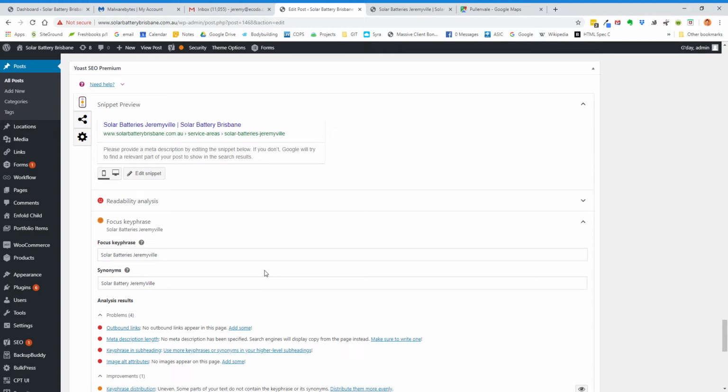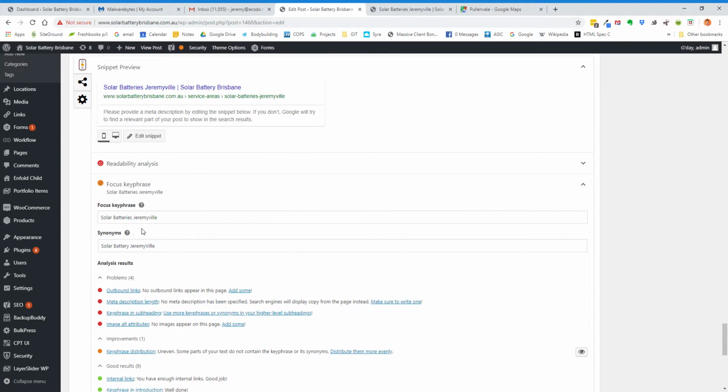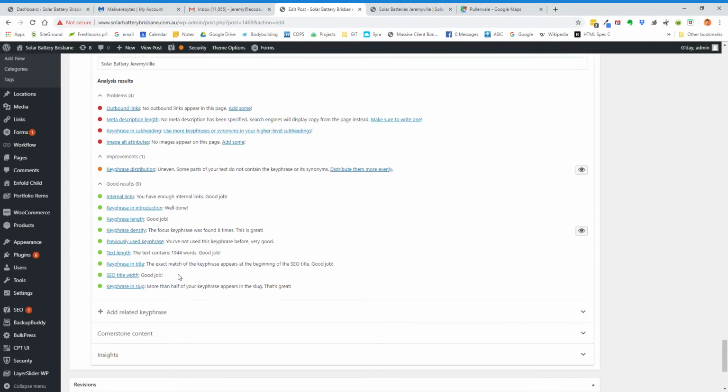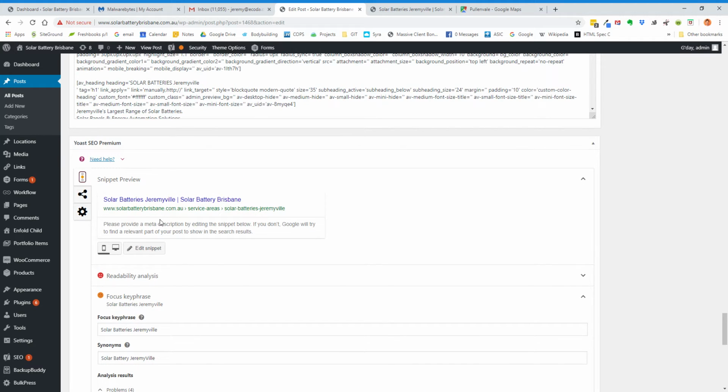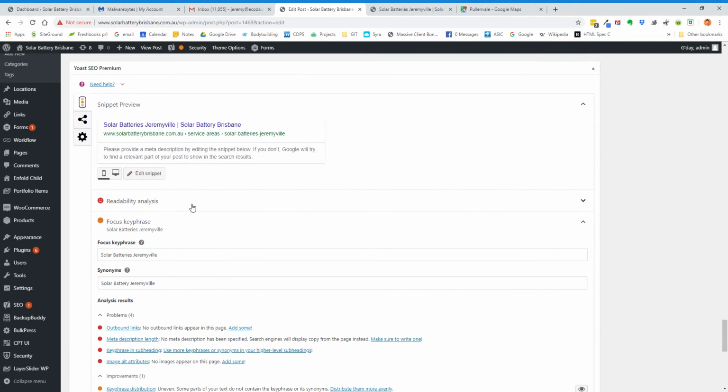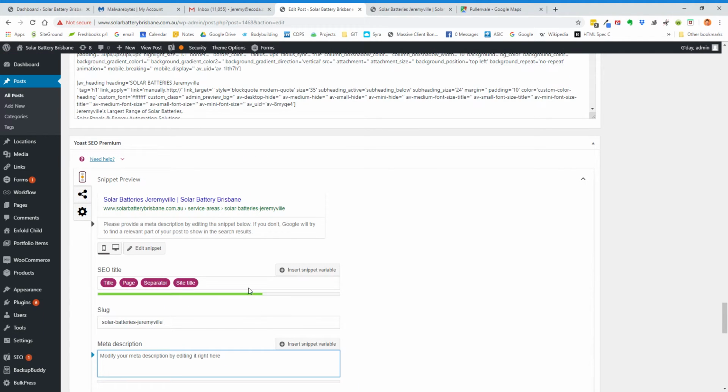Okay, so you'll see straight away one of the things is the meta description length, because we haven't got a meta description in there. That's this information here. So this is where you need to be a little bit creative, and we're looking to create a unique description against each and every suburb, and it's not as hard as it sounds.